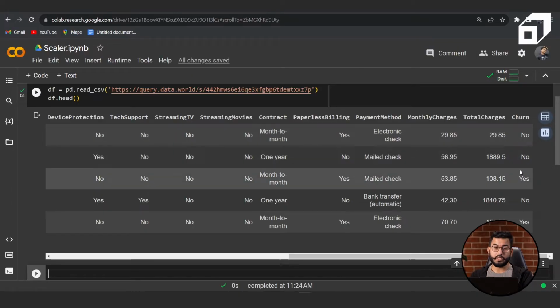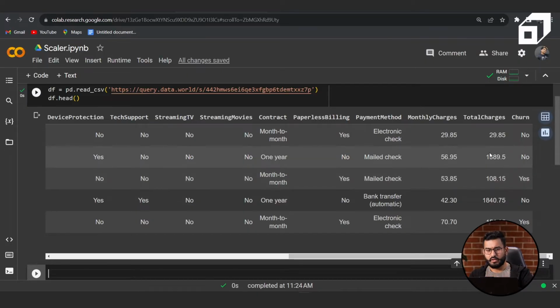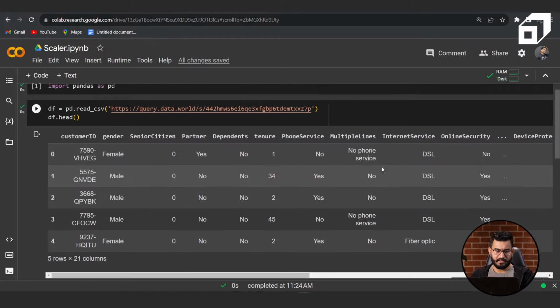Now churn equal to no means the customer is currently active in the network. Churn equal to yes means the customer has left the company. This is a very general English term. If I say that the employee has churned or the customer has churned, that basically means the customer or the employee has left the company or left the service. So that is what the column churn in this data defines.